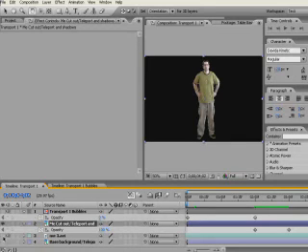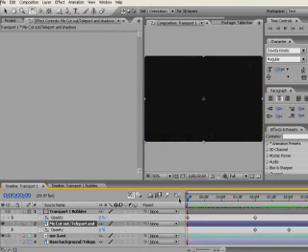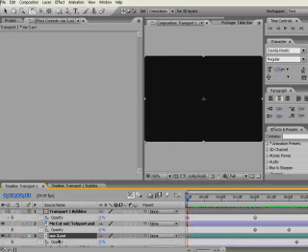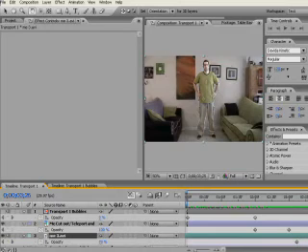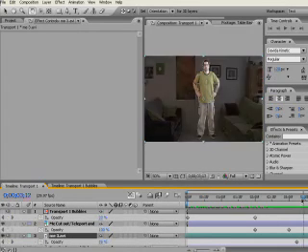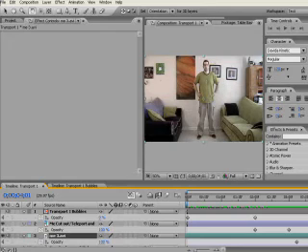Next part we need to add is the shadows. See my shadows in the background. I start bringing my shadows in right after I start to come in. So what is that? 3 seconds and 7 frames. And then by 4 seconds, my shadows' opacity is set to 100.